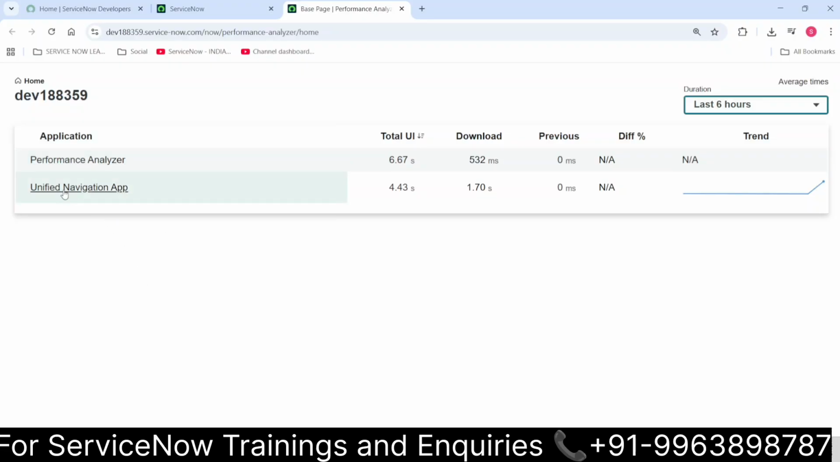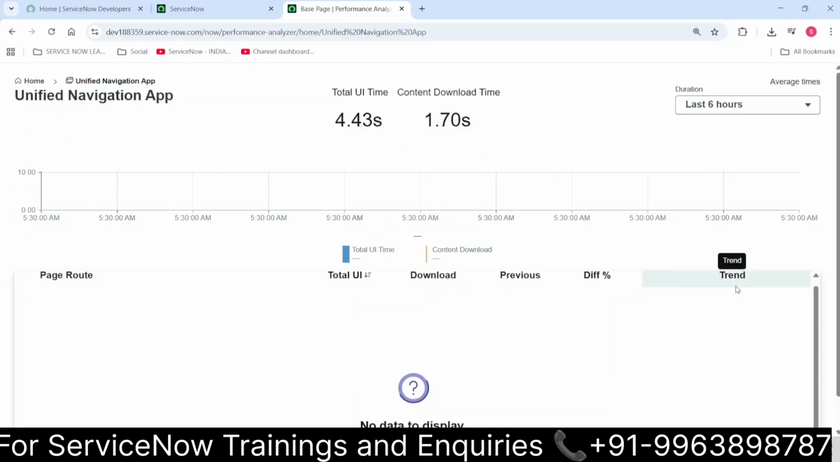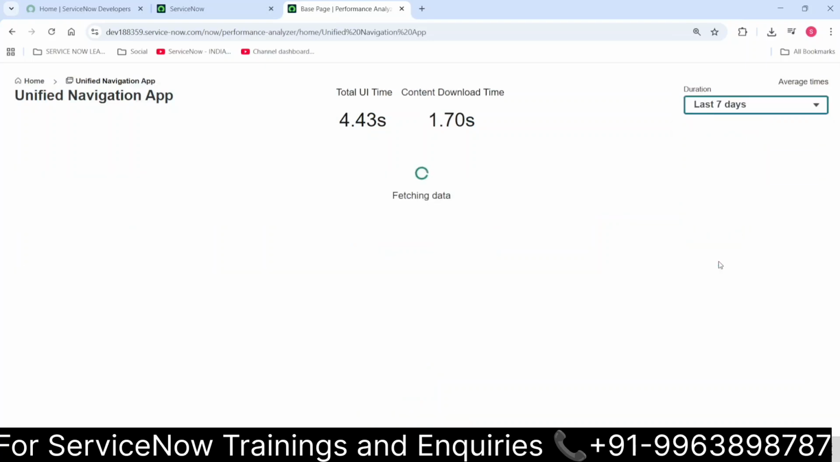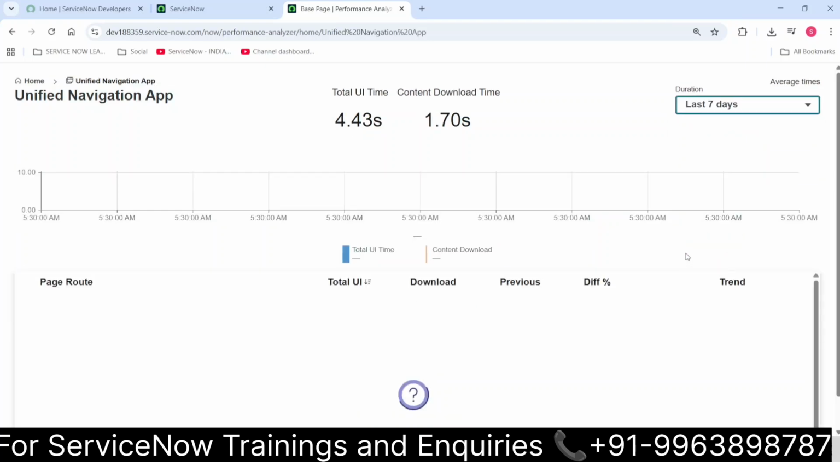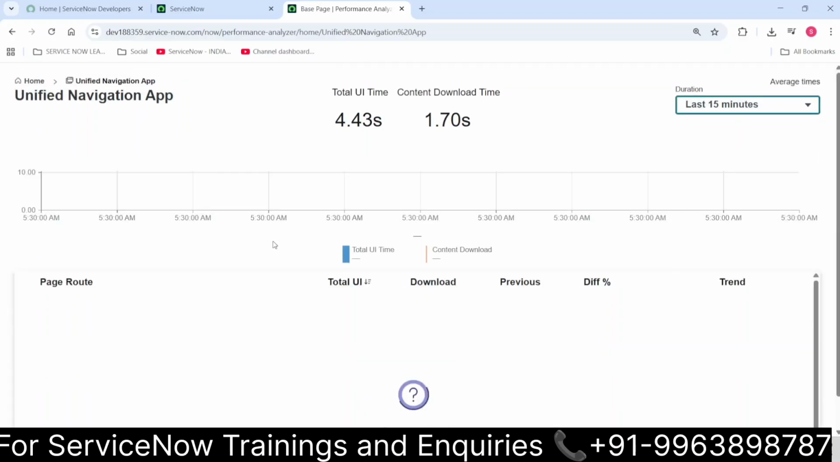For example, if I click on this unified app navigation, it shows the page route and the time in the timeline format and the waterfall format, and it goes towards the total UI time and content download time also. If you click on the last 7 days, we see the same trend happening. Let's go for the last 15 minutes. It shows the same thing. If I click on this UI time, it shows how many minutes were taken regarding the total UI time or the navigation time.